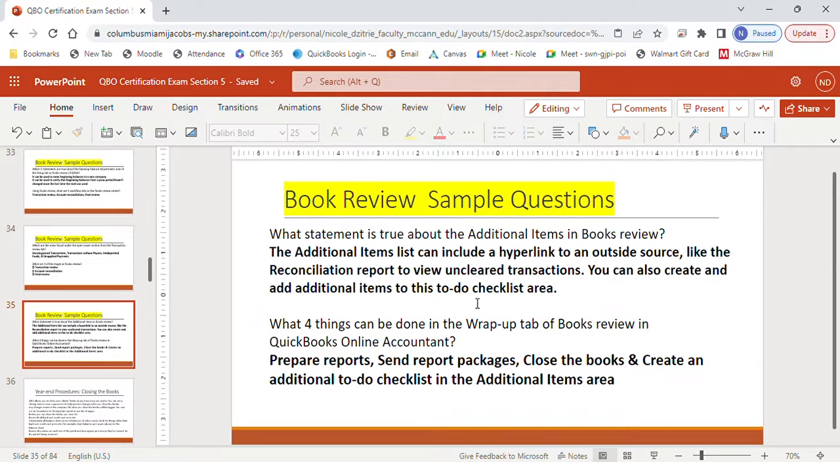the to-do checklist area. What 4 things can be done in the wrap-up tab, that last tab in the book review? Prepare reports, send report packages. By the way, I just wrote everything, so I don't know if it's going to have 1 or 2, 3, or all 4. It's prepare reports, send report packages, close the books, and then create that additional to-do checklist in the additional items area that we were just talking about. So in that last area, you can create an additional to-do checklist.